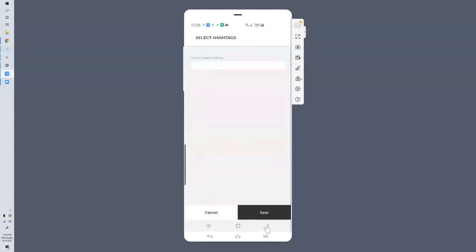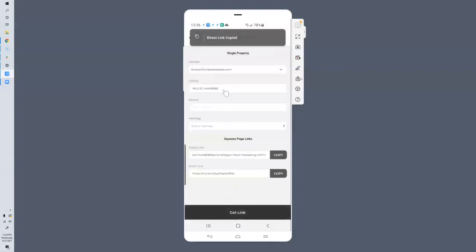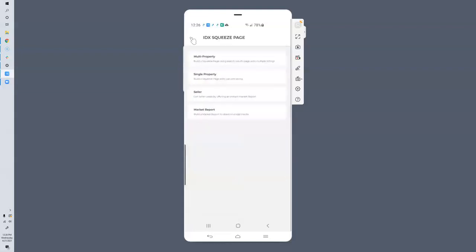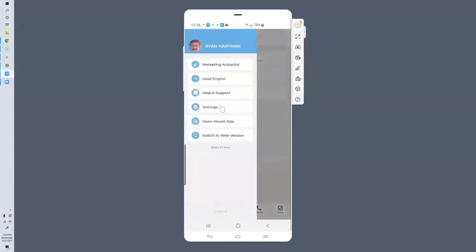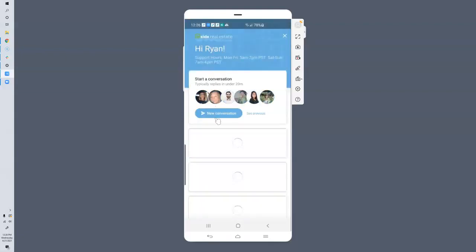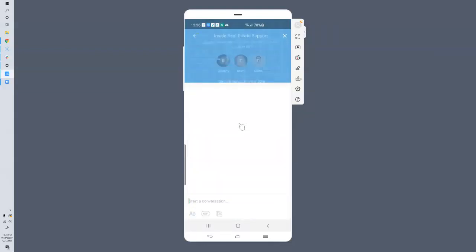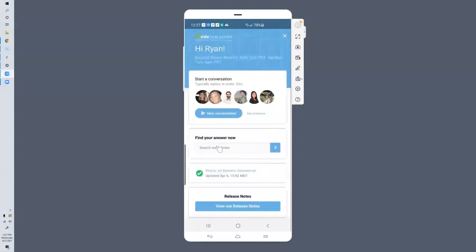I think we should probably touch a little bit on how to get help and support when you're in the app. Sure. If you go back to that main screen where you see a little hamburger at the top left, you can tap on help and support, and this is your chat via the app. So you can start a conversation with us here. Also, if you scroll down just a titch below new conversation, so go back just one screen, use your little arrow, yep. There's a little find your answer now.